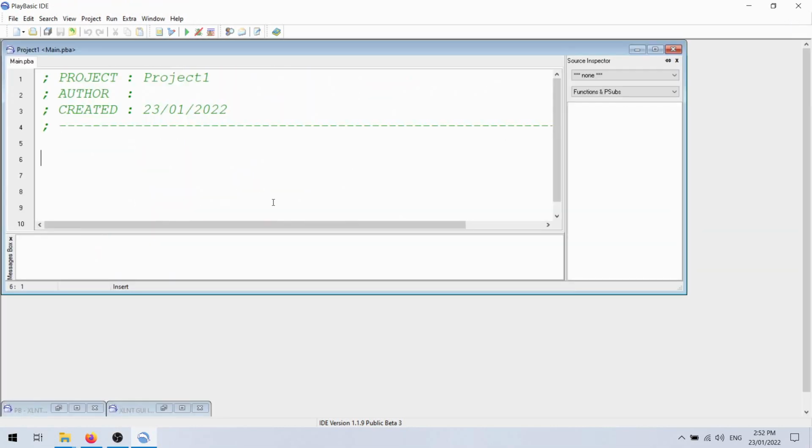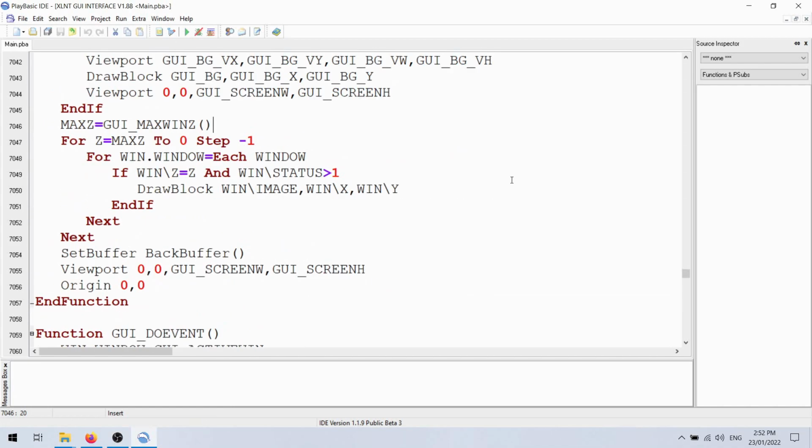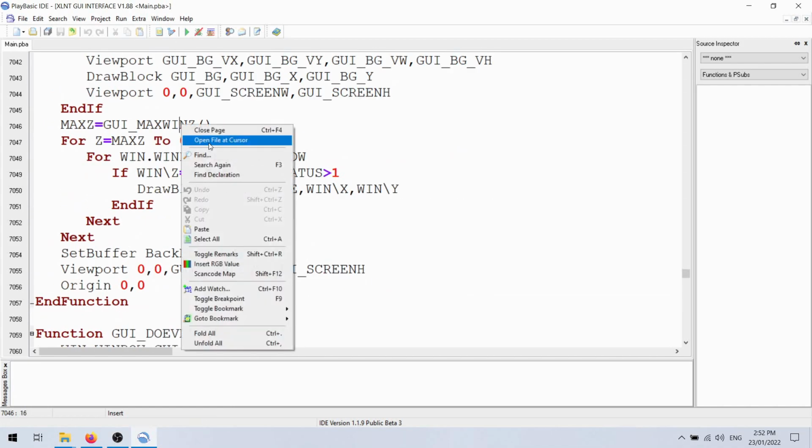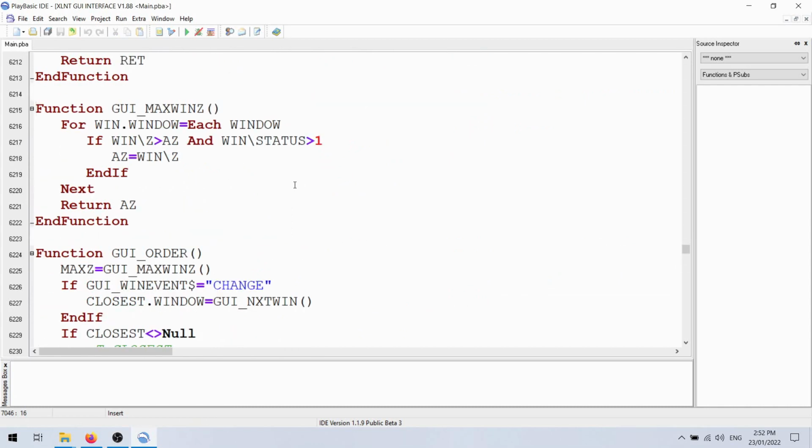Because max win Z, it's just going to be a for each loop through all the windows. So go to here and go find declaration. That's exactly where it is. It's a for each loop. It just looks for the one with the biggest Z. So we're going to have to implement something that handles the window list for us.